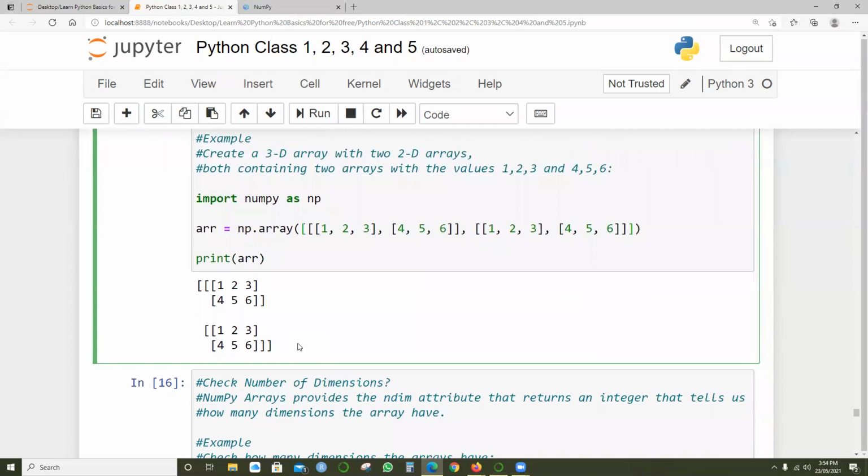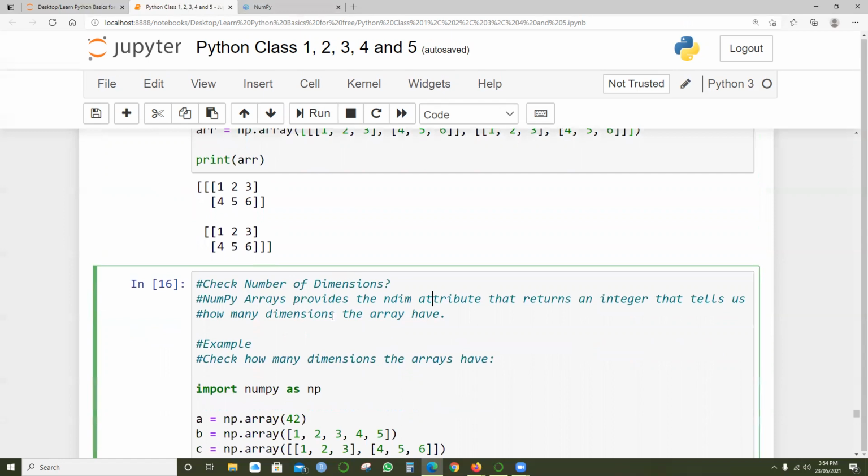So how can we read the elements within these dimensions? How are we going to read them? That's what we're going to do right now. Let me see if it's all fine. Yeah, recording. So, check the number of dimensions.